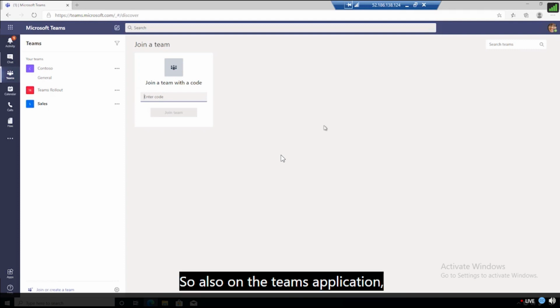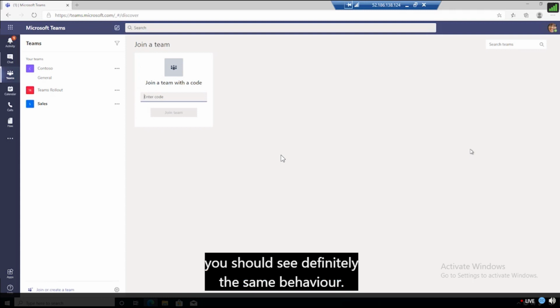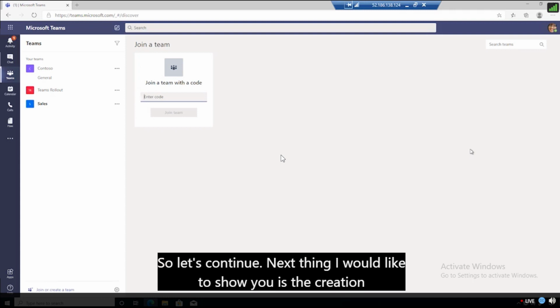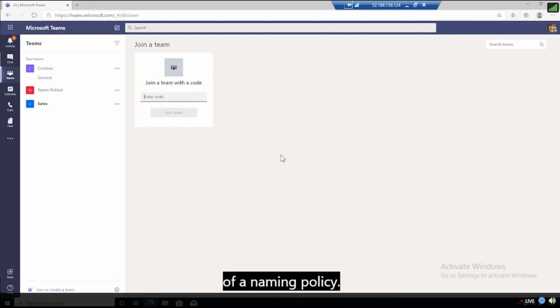Also on the Teams desktop application, you should definitely see the same behavior. So let's continue. The next thing I would like to show you is the creation of a naming policy.